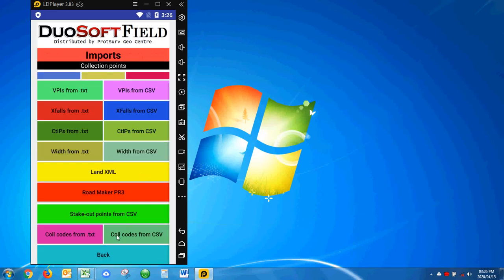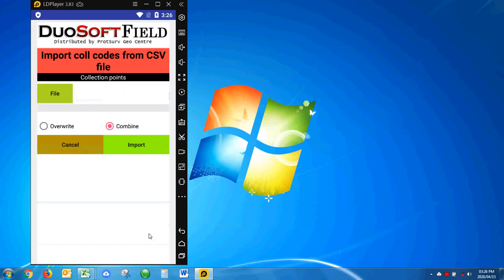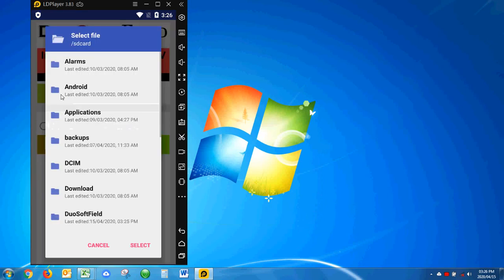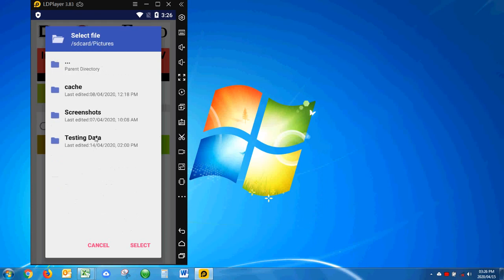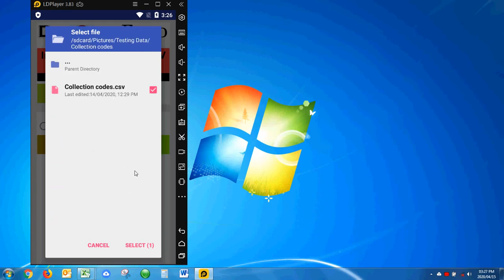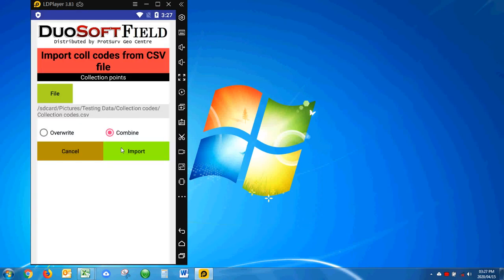Okay. So in order to import those collection codes, but from a CSV file, I'll select collection codes and the one with the from CSV. So the process is the same. I'll select file, navigate to where the collection folder is saved, the CSV one, select that file. Okay. So what I'm going to do now is select override. So what this will do is that the collection code that I had imported before from the text file will be overwritten by the one that I'm importing now from the CSV file.